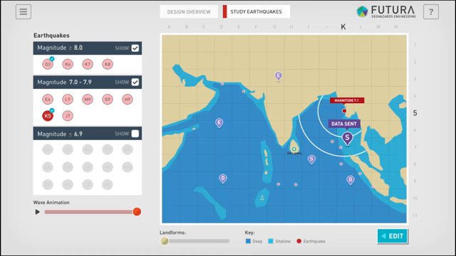When you're working with TsunamiAlert, you'll need to figure out which earthquakes are important to your design and study them carefully. When you're done studying, you can select Edit to return to the build screen to modify your design, or you can start over.